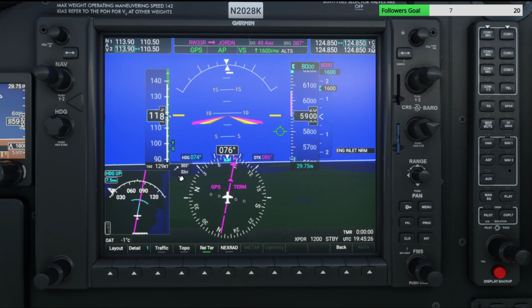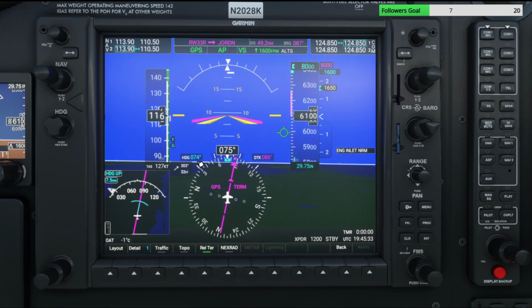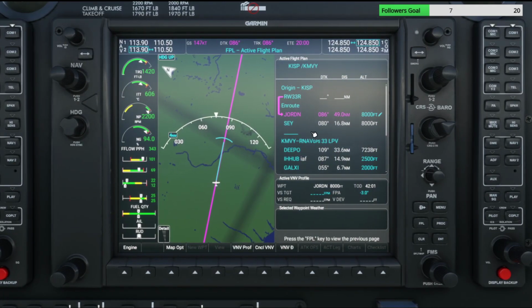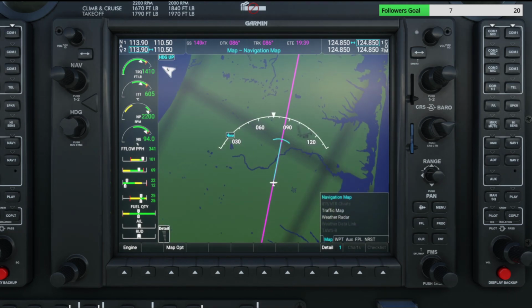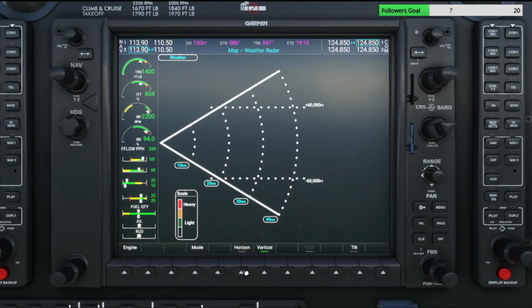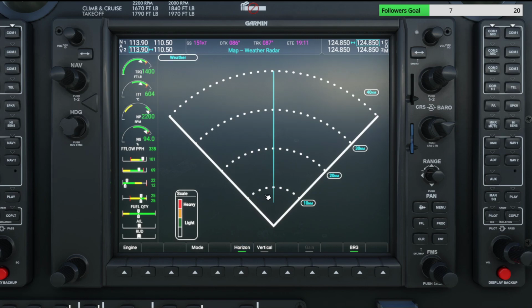We have a little bit of, not a little, a lot of tailwind actually, 32 knots, a little bit of cross you can say. And if we go to our MFD, we can see our flight plan. Also let me try to test the weather radar one more time. It's not showing anything even though it's on. Let's try mode. Yeah, weather, vertical, nothing. So it seems like it is completely clear. At least that's what it says.